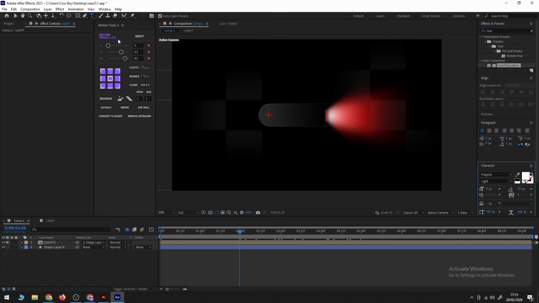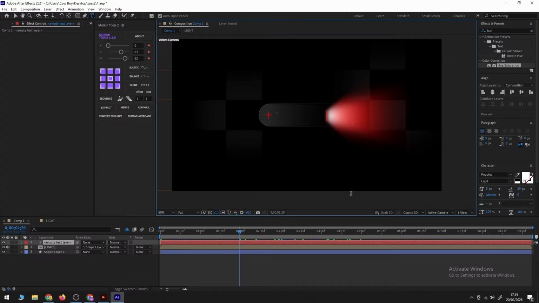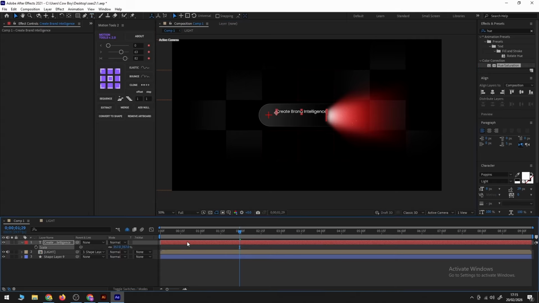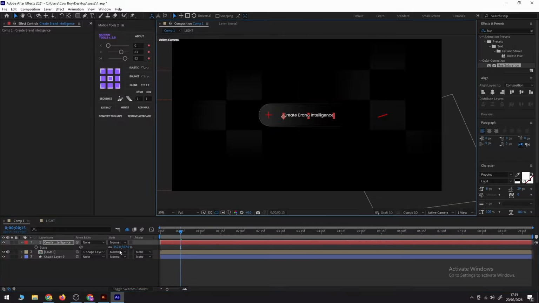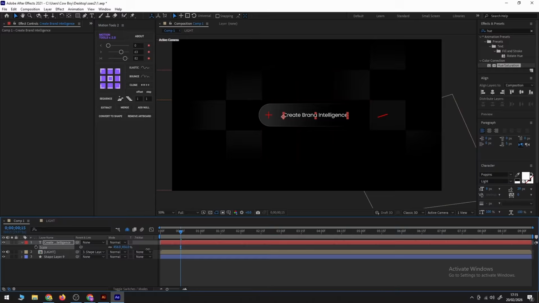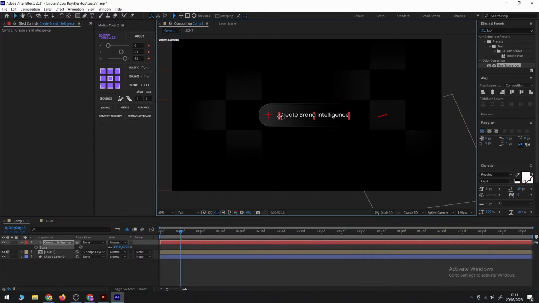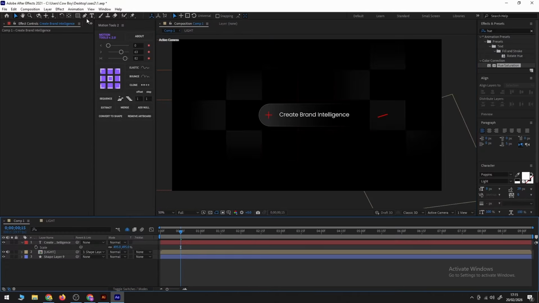Okay, now I will create a text layer and I will write "create brand intelligence". You can write whatever you want here. Increase the size of it and place it over here. I'm using the Poppins font, the light version of the Poppins font. You can download it from the internet.